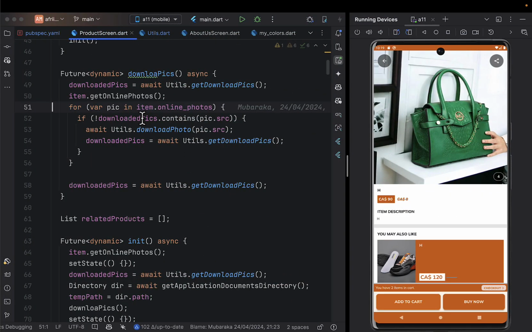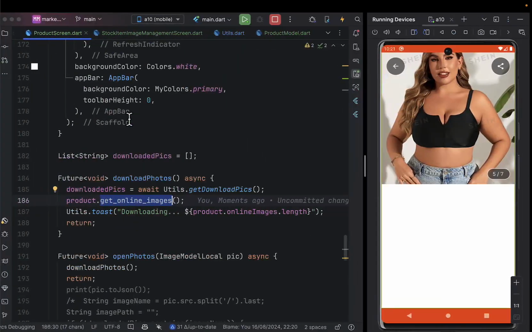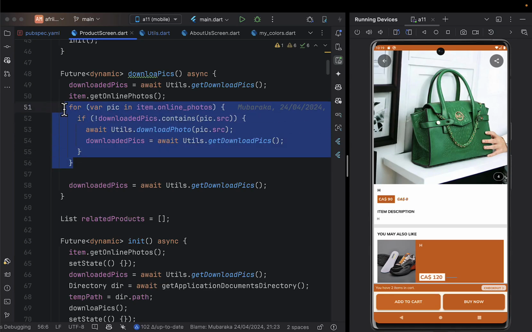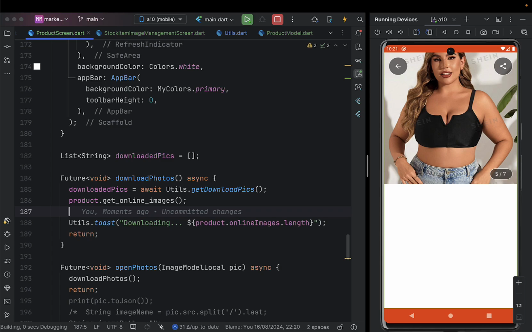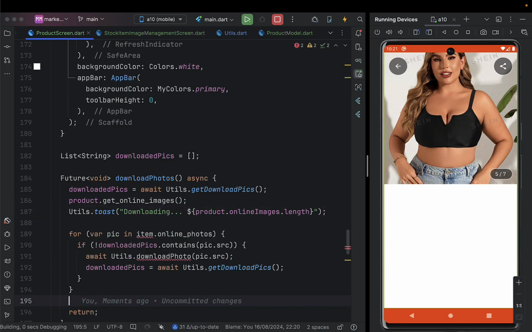After getting those photos, we're going to loop through those photos and we check if that photo does not exist in our list of downloads. We go ahead and do what? And download it. So let's go ahead and do that. So I'll just simply come here and loop through those photos of our product.